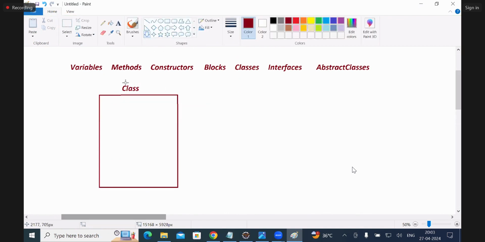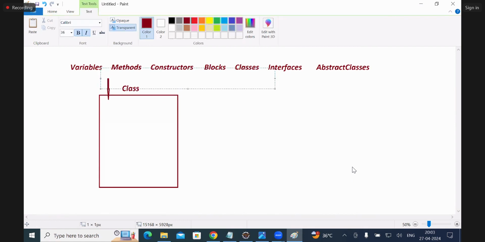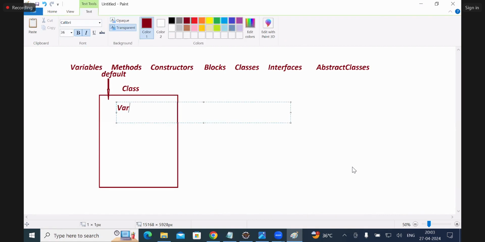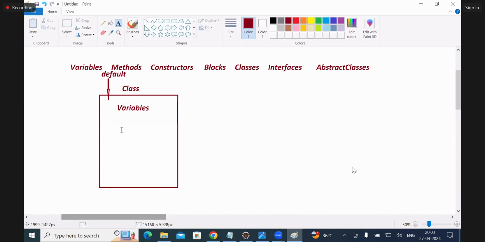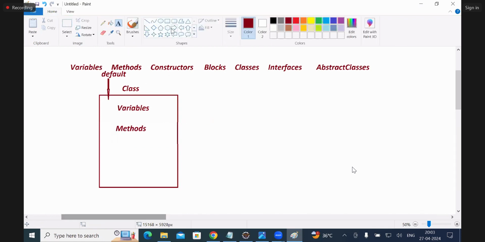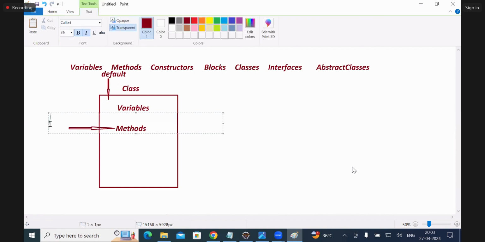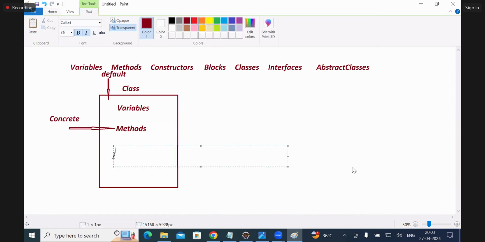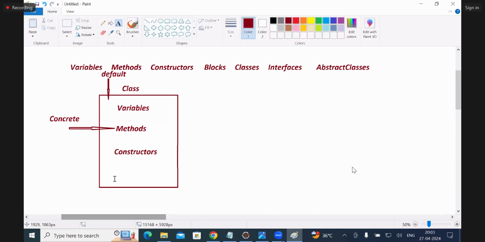Whatever components are declared within the class, they are automatically default. Here, variables. Here, methods, only concrete methods. Here, constructors, anyway. Here, blocks.